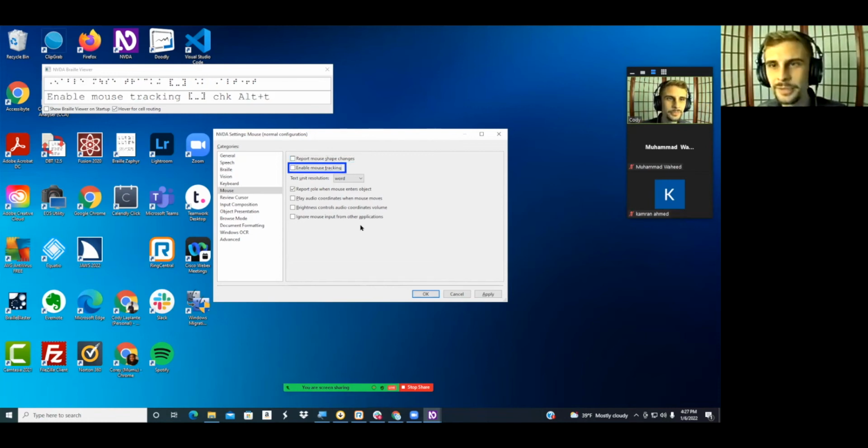Enable mouse tracking checkbox not checked Alt. Mouse tracking. Now, when I enable mouse tracking, I'm not going to do it yet, but it's going to read anything that is under my mouse. So instead of navigating with the keyboard, I can then go to something on my screen and it will read in my headphones to you guys what is under my mouse. That's great for people with low vision like myself, because I can see what's on the screen, but I might not know what it says. All right, let me show you that now.